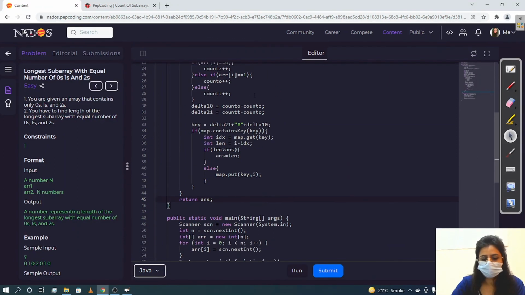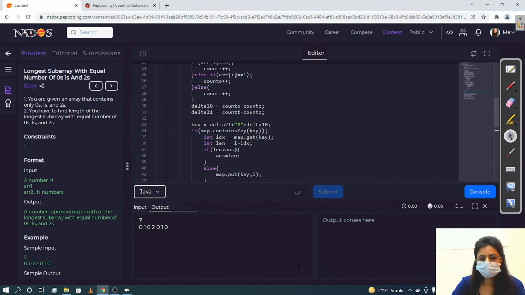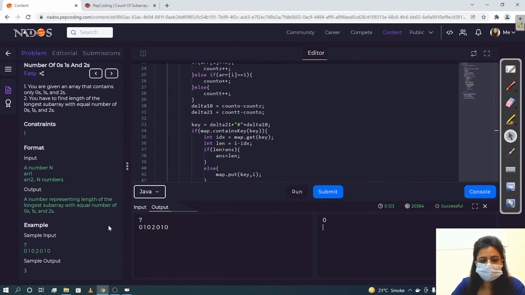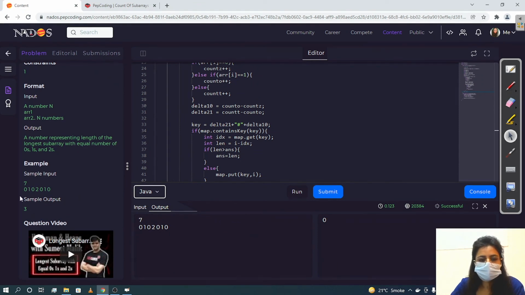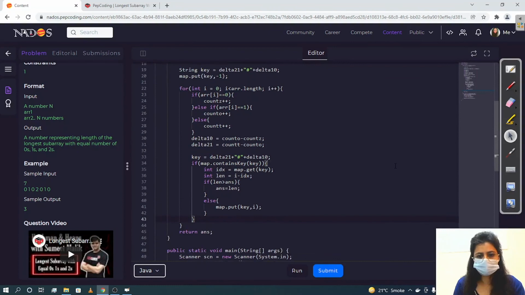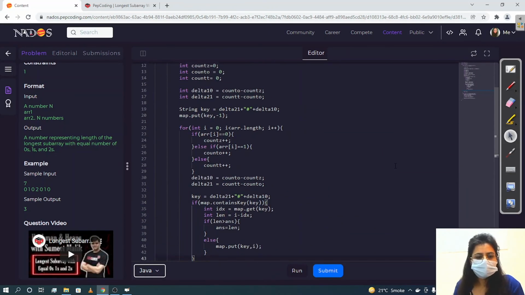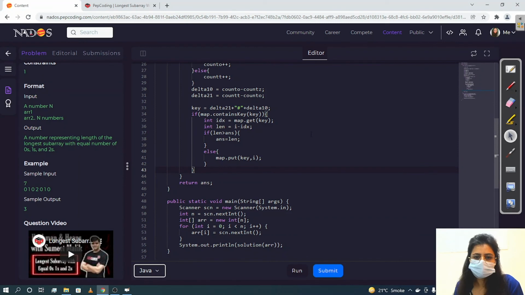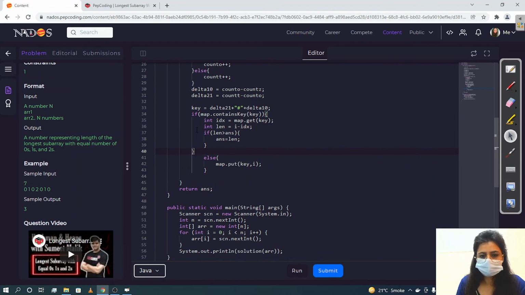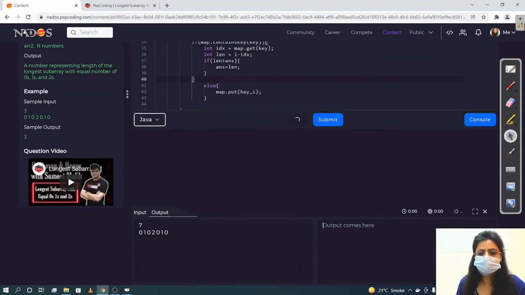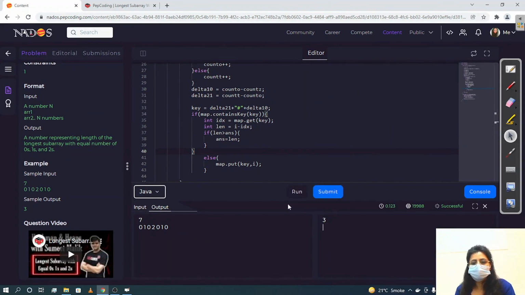Yeah, so let's just run this code and see if it's correct or not. Okay, sample output is coming as 3, it's coming as 0. Let's just see the code once again. Okay, so the answer is not coming correct because this else is outside of this if condition. Yeah, let's just run this now. So that would take our answer now. So output is coming correct now.